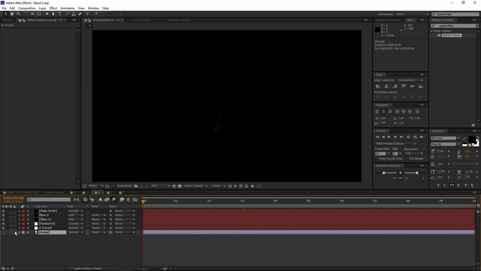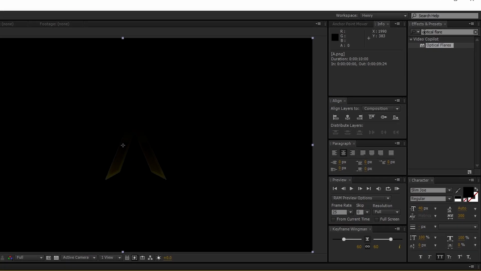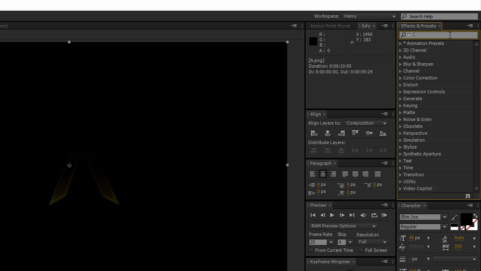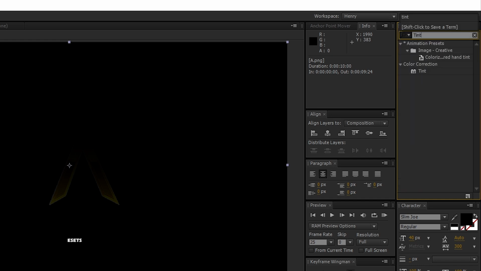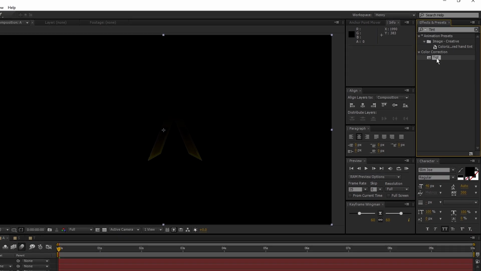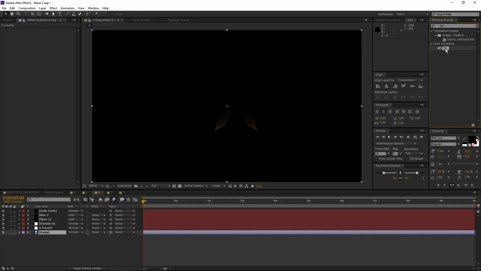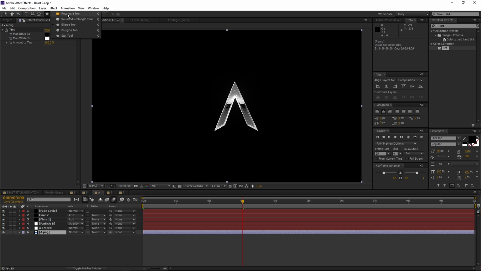Turn on the APNG. Go to Effects and Presets and search for Tint Effect. Drag and drop it to our PNG layer. Then let the APNG stay selected. Go to the Toolbar. Select the Rectangle tool and draw a mask like shown.